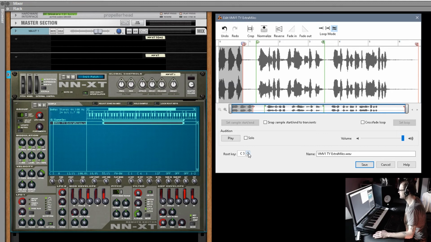I can also adjust the root key as well. I can actually select my root key, and you can see it's actually changing right there. I can play the sample.